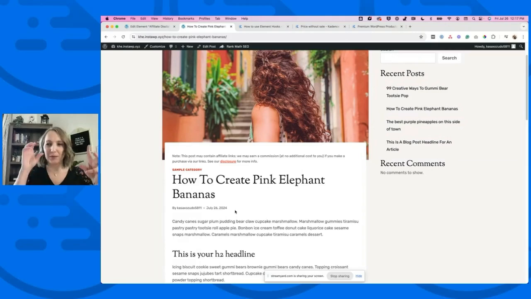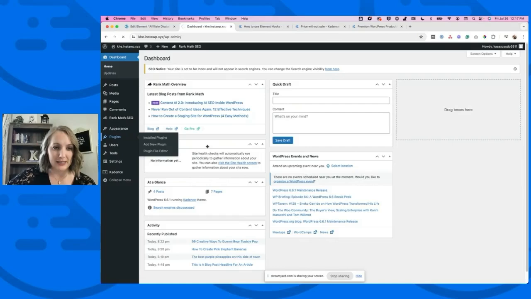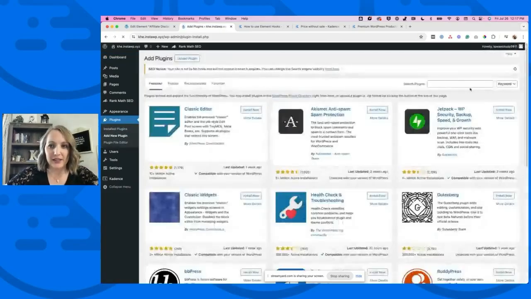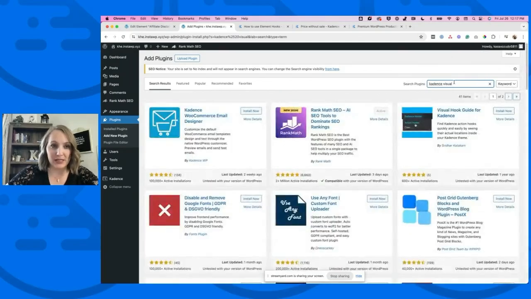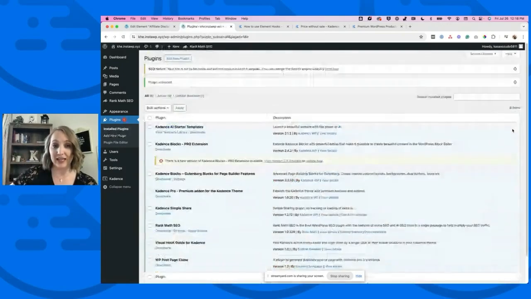If you don't really want to mess around with this, I'm going to show you a really cool hack. So let's come back in here to the dashboard really quickly. Let's go to plugins. And if we go to add new plugin, there is a third-party plugin. I don't know who created it, but it is very handy and I love to use this. So it's called the Visual Hook Guide for Kadence. If you install this plugin, it will just reveal to you where the hooks are on the site. So I'm going to go ahead and activate this plugin now. Again, we at Kadence do not have any association with the creator of this plugin. It's just a tool that I personally found as I was building client sites.